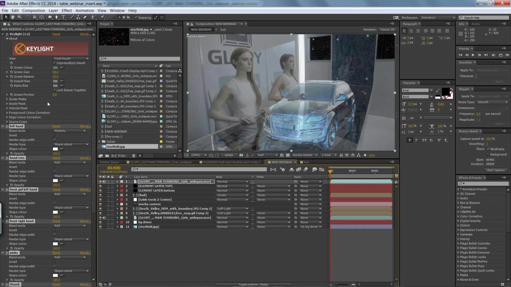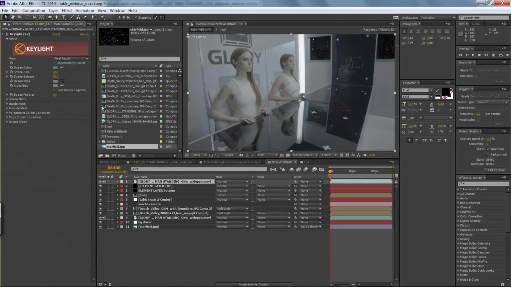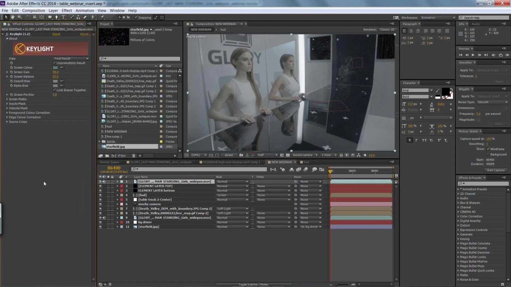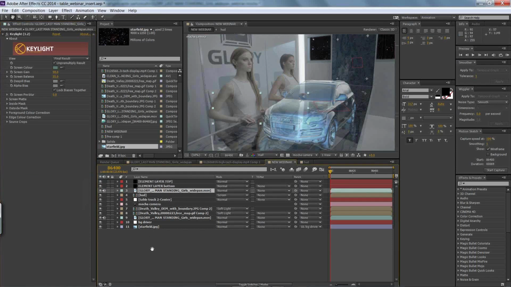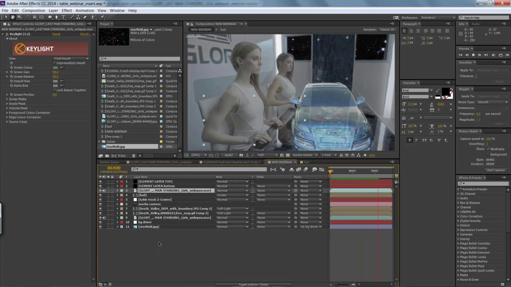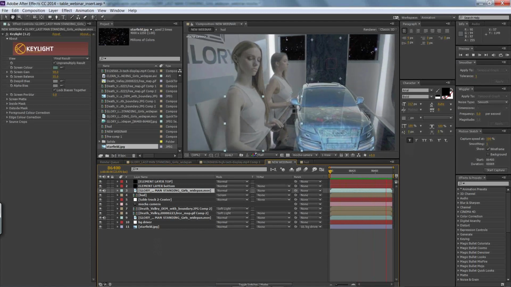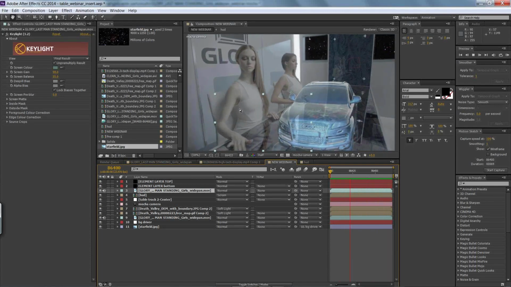Or let me just delete all those, or we can go to Edit, and we can go to Paste Mocha Mask, and what that will do is make masks on those sections. So from here we're just going to drag this right under the element layer, and now we've got the hands on top of our reflections, but still behind our car. Okay, so that's sort of how we do that. It's very quick and dirty Roto, but it ends up looking pretty nice.